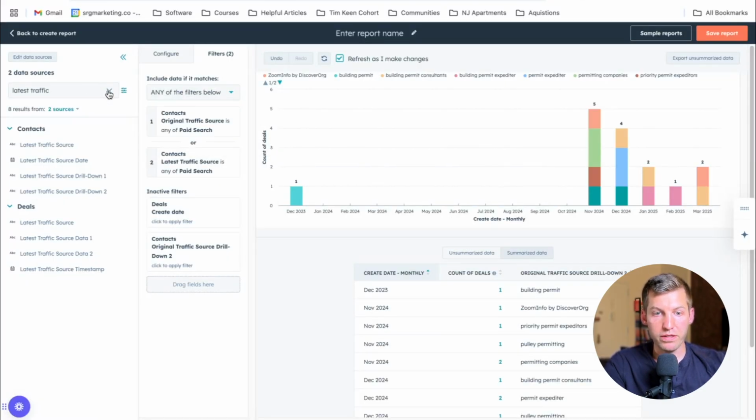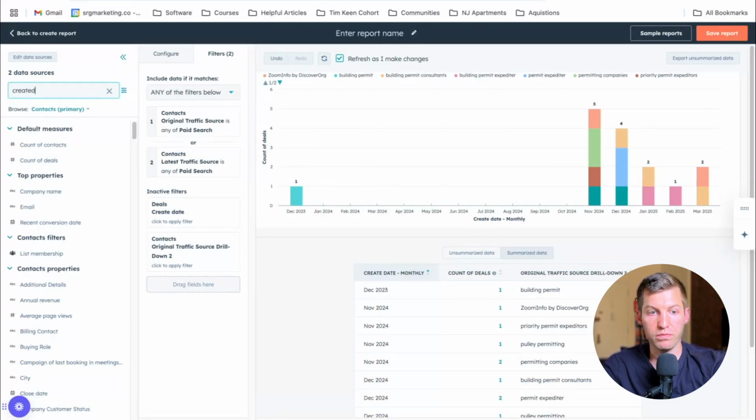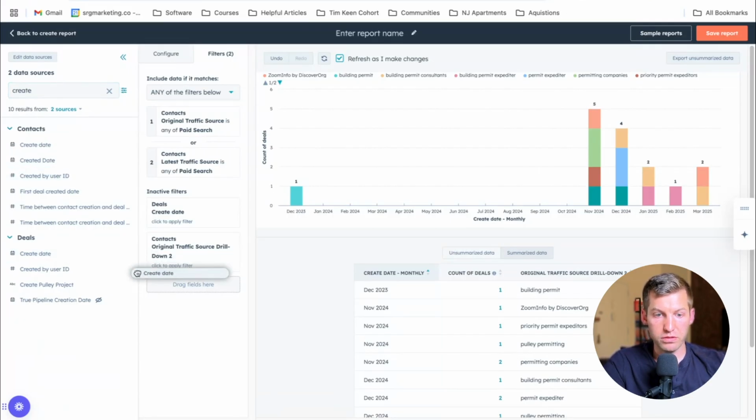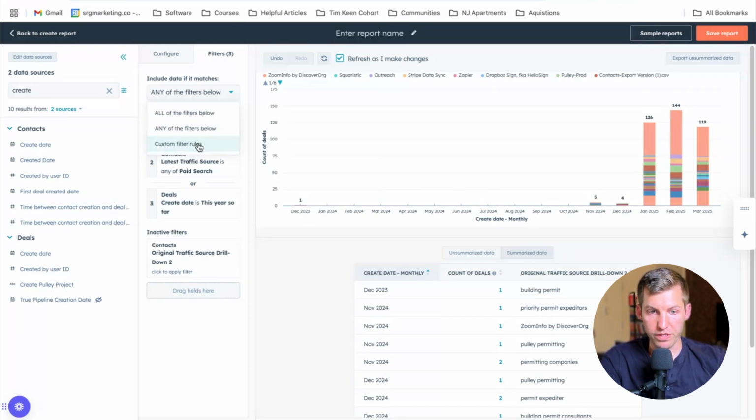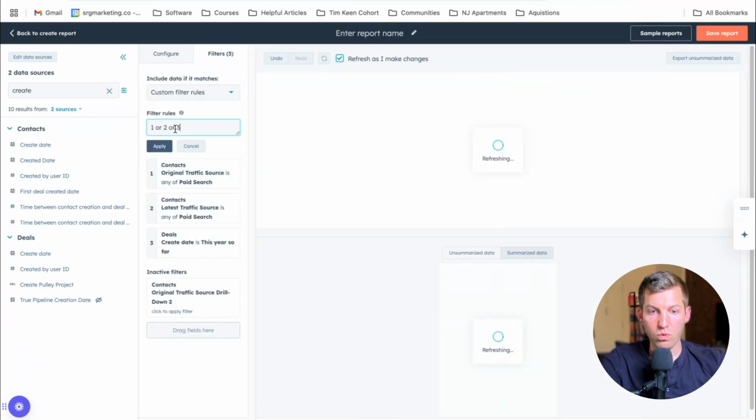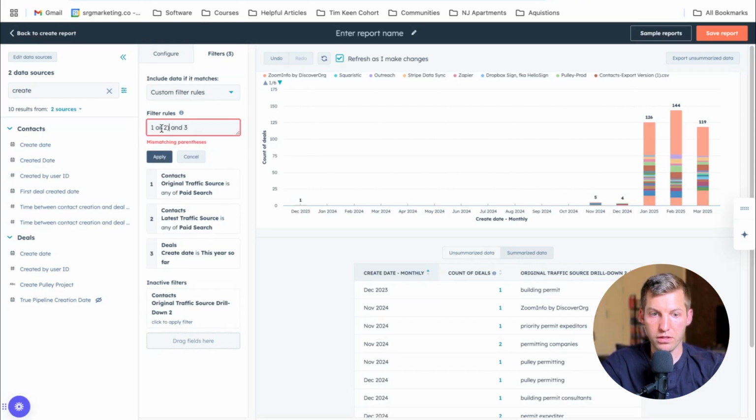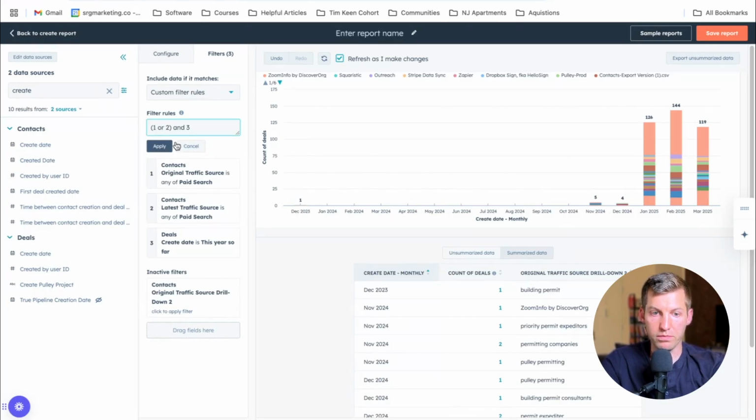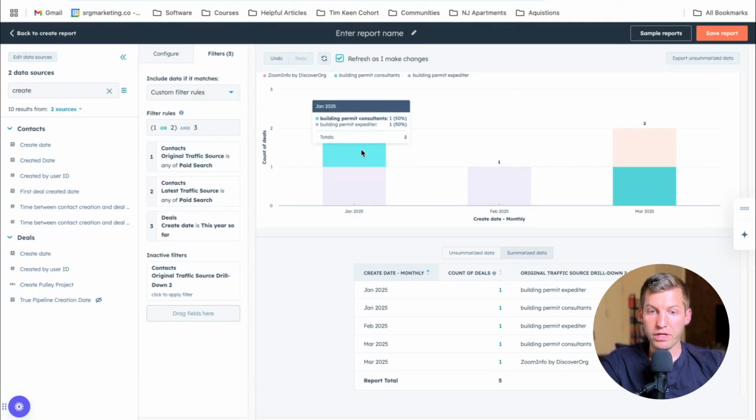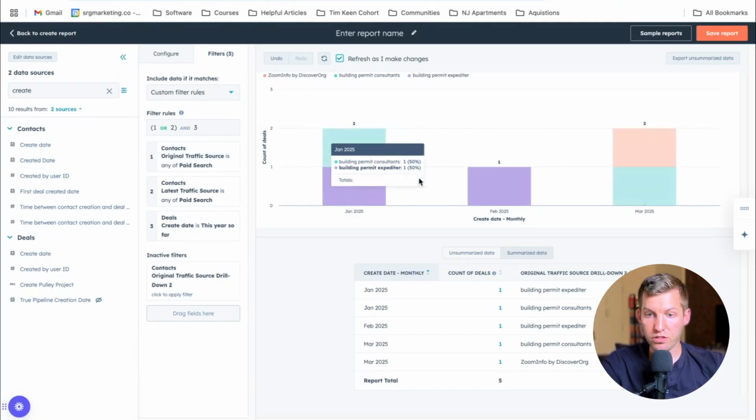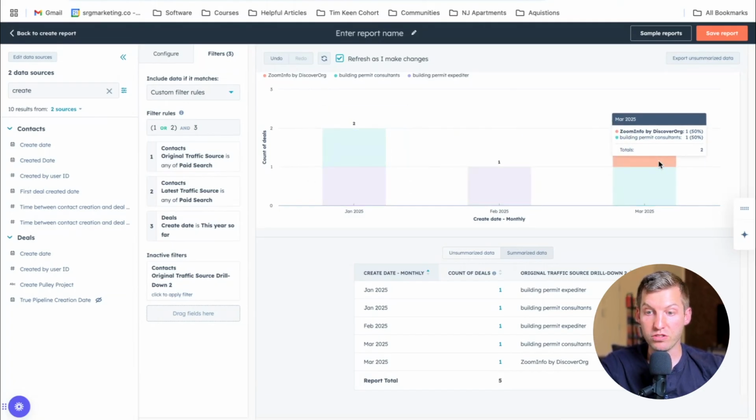Lastly, what we might want to do here, and it depends on how you want to report, is filter the create date. So let's do deal create date, and let's say is this year so far. Let's just use that as an example. And you need to do a custom filter rule here, because what we want is 1 or 2 and 3. So we want either the original source is paid search or the latest traffic source is paid search, but they all need to have a create date of this year. And there we go. So now we have clear visibility into what keywords are actually generating sales opportunities.